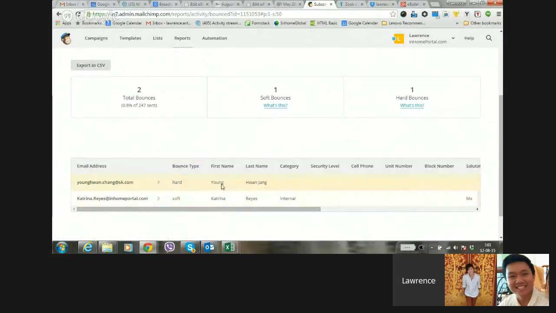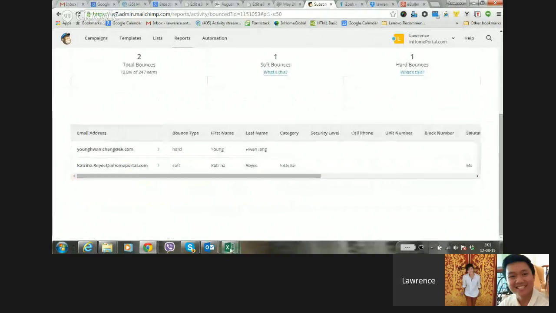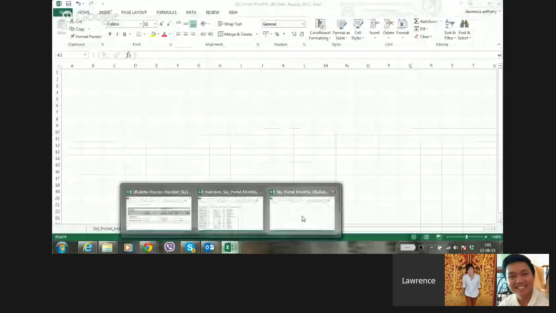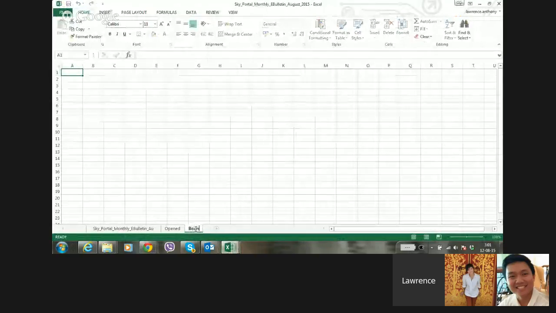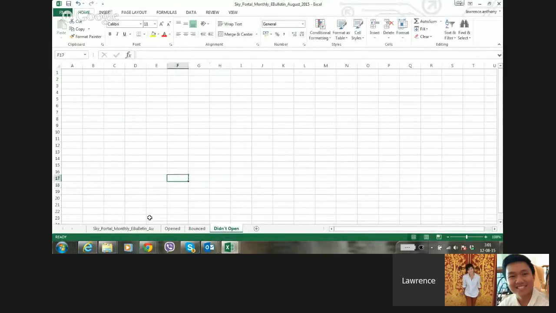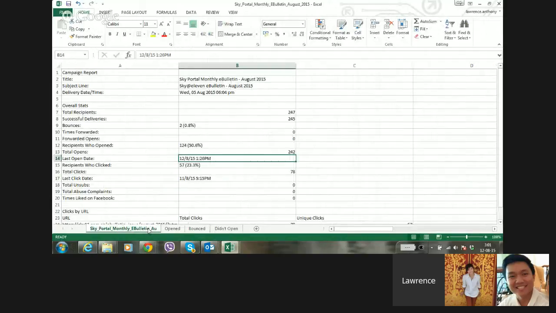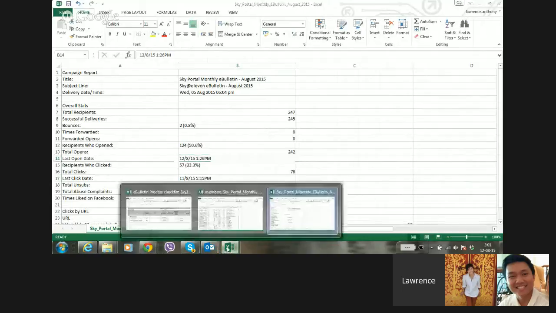It says hard bounce. So put it in the same Excel file in another tab, say bounced, and then another one, did not open. I think some of you have copied this report when it was sent to him. So that's it.